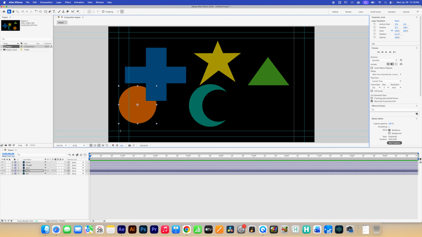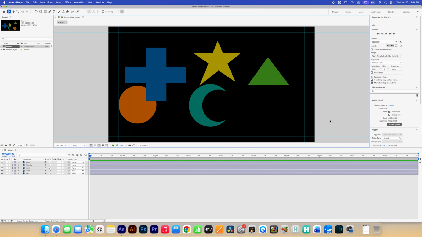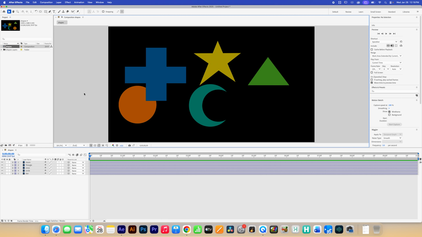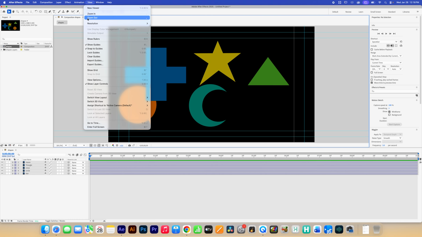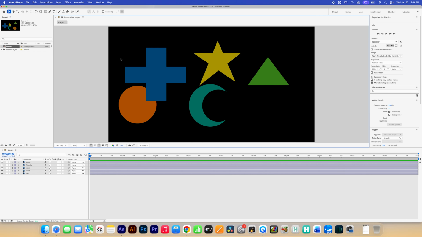Before I continue, the blue lines: see how we got rid of them in Photoshop, but they're still here. You can remove them here too. On your keyboard, you just press Command semicolon, and they go away. You could also go to View and choose Show Guides. See how it's checked? You just uncheck it, and they'll go away like that too.